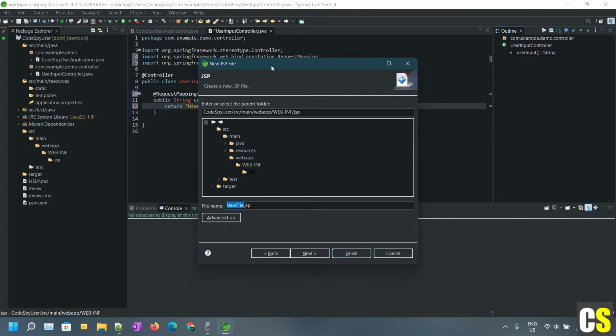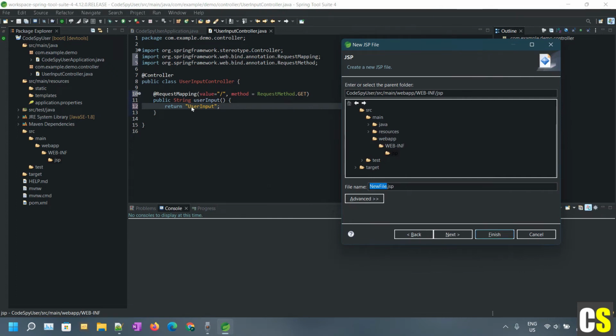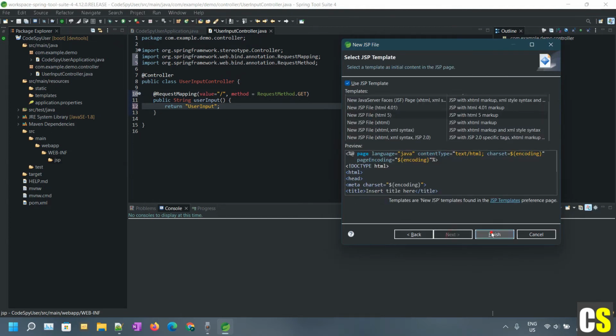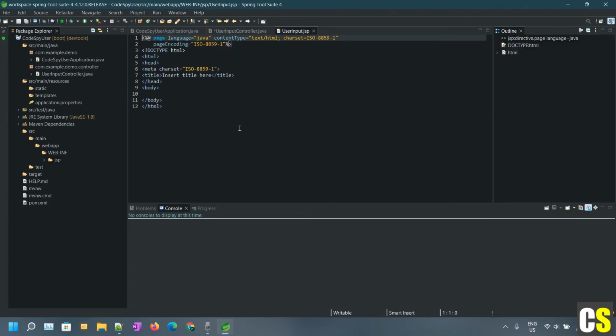And make sure the name is the same. Whatever name you are using in this method, like user input, the name should be the same. Make sure the uppercase and lowercase, whatever you have used in your class, all the values should be the same, right? So we are using user input. Make sure it is user input. Okay, so now click on next, click on finish. Okay, so our user input .jsp file is created.